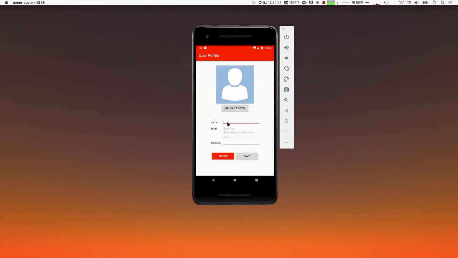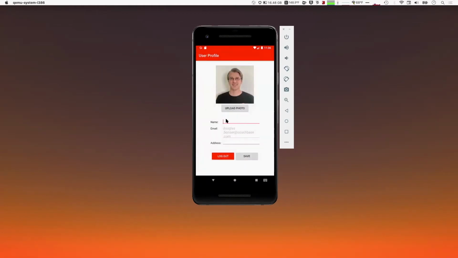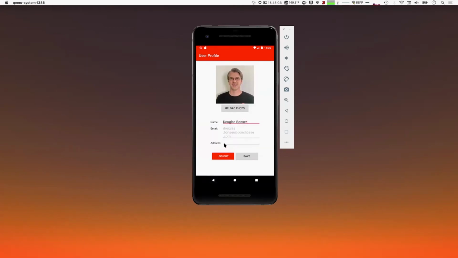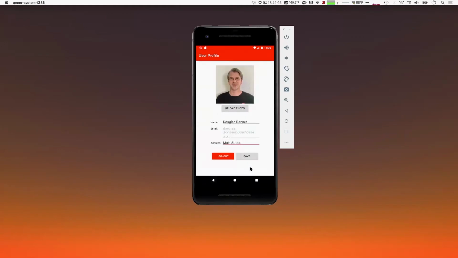And again, this is the first time I'm running the app with this code for the key value operations, so that document doesn't exist. I'll go ahead and pick my profile photo, enter in my name, and enter in my physical address. Go ahead and save it. And so now at this point, this document is saved in the Couchbase Lite database.